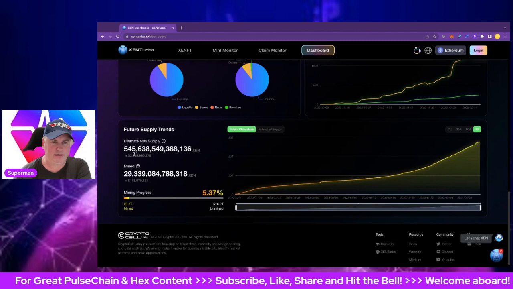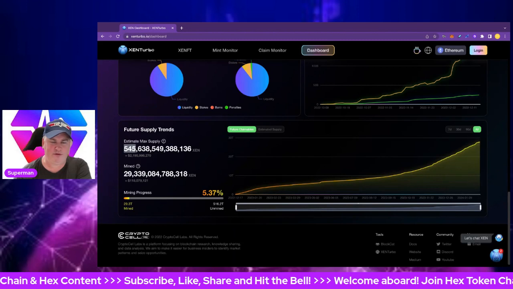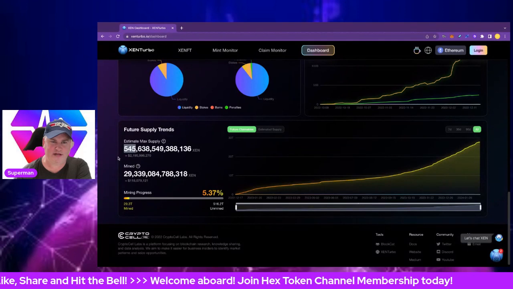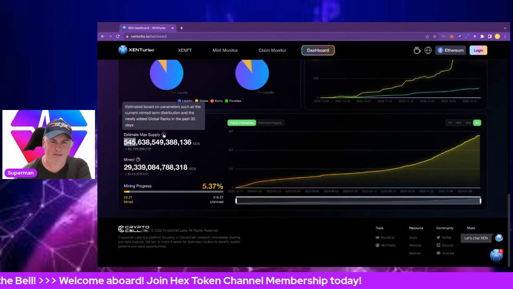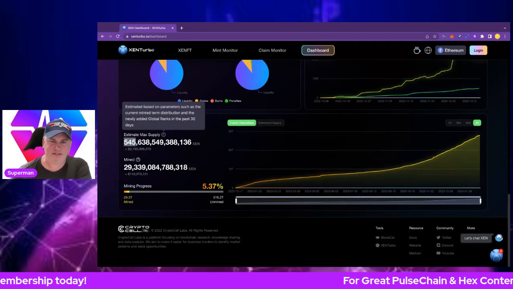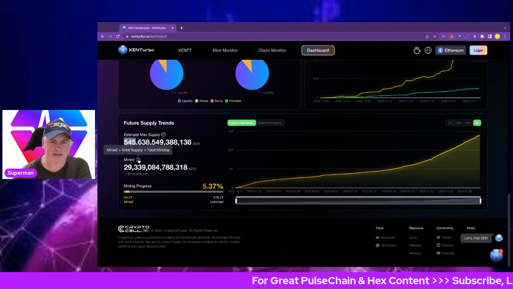Mined at the moment, though, we've got just about 1.5 trillion. So that's a small fraction of this estimated 545 trillion supply. You can see that there, estimated based on parameters such as the current minted term distribution and the newly added global ranks in the past 30 days. So it's pretty cool. We've also got the mined amount here.